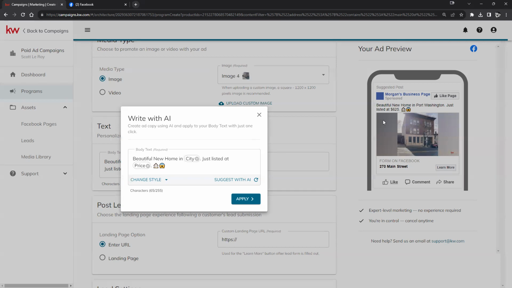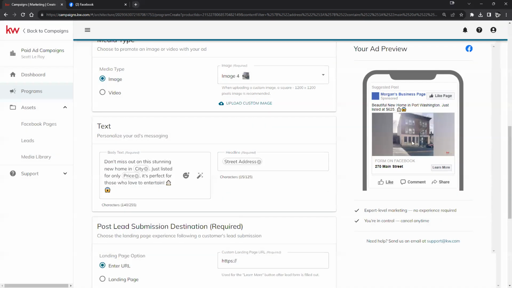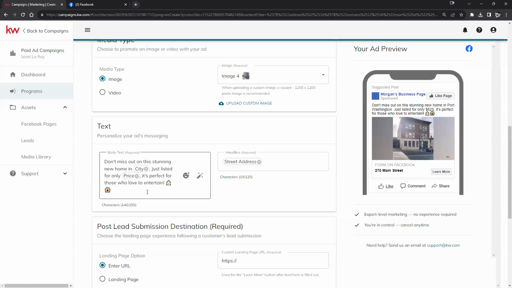So if I don't like this beautiful new home in Port Washington, just listed at $625, I can change my style, or I can just suggest something completely different with AI. So first, by changing our style, maybe I want to make this sound a little bit more vibrant. So I give this a click right here. You'll see it updated. "Don't miss out on the stunning new home in city, just listed for only price. It's perfect for those who love to entertain." I can hit apply right here. And again, I didn't really have to do anything other than click on that emotion button, right? But now we have an even more robust text right here.